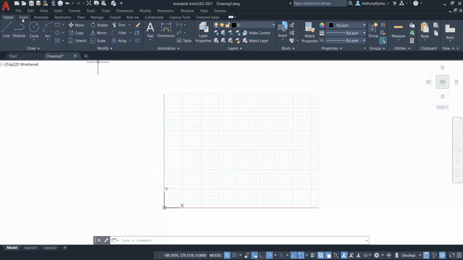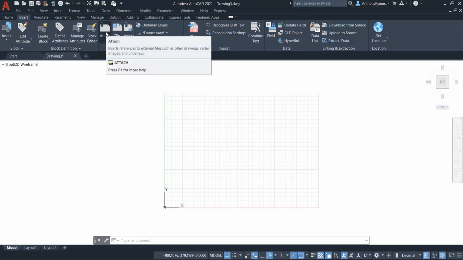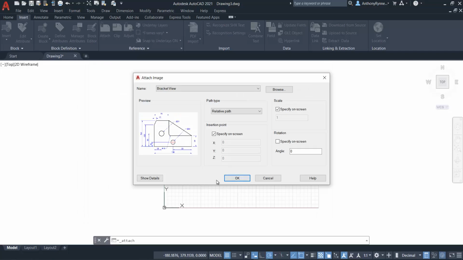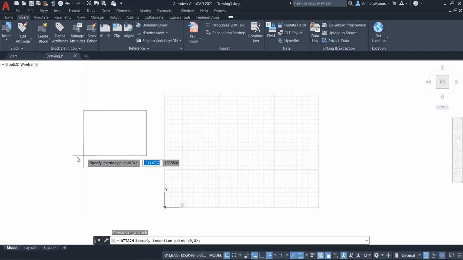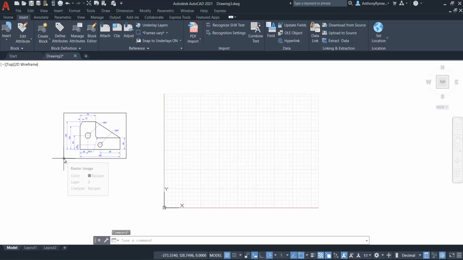But if you wanted to bring in the image of the bracket, you can go to the Insert tab here on the ribbon and over here, Attach. And as it says there, this will allow you to insert external files such as drawings and raster images. So I'm going to click on that and browse to an image I have here of the drawing. I'm going to click OK on that and place that on the drawing anywhere at all and click enter.